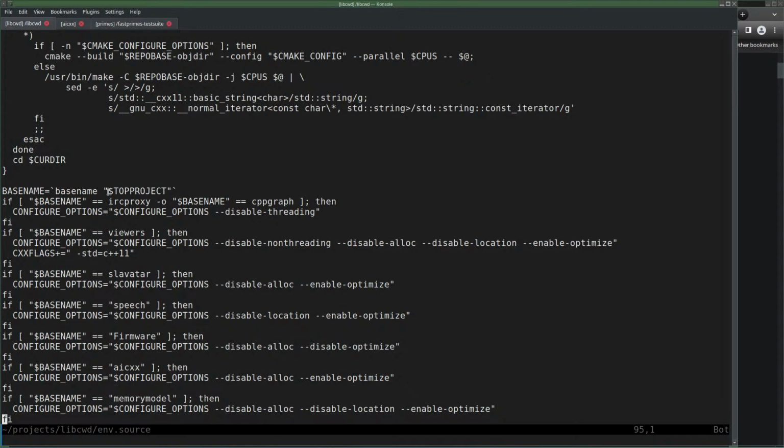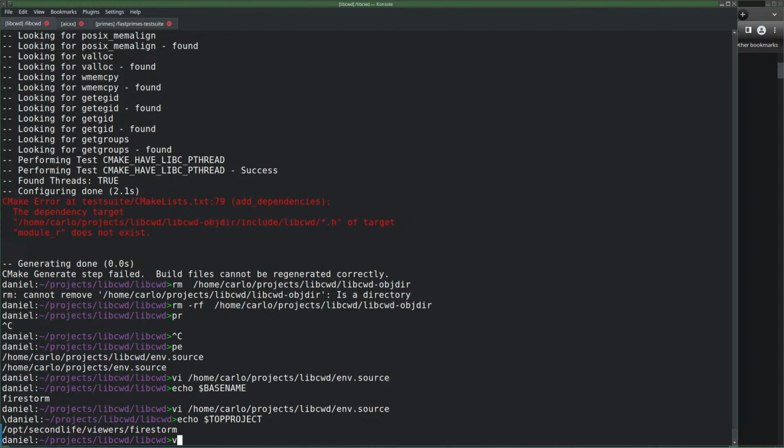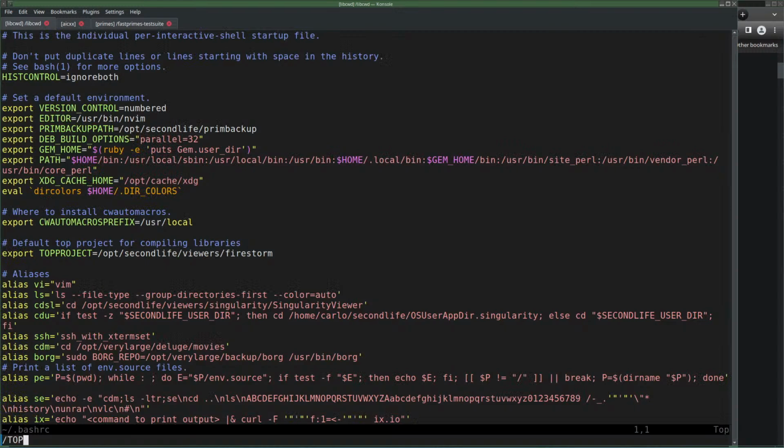So I have a top project set. What if I just set my top project to libcwd itself? So we have echo $TOP_PROJECT. I think that's defined in .libcwdrc. No, I'm an idiot, bashrc. Top project. Yup. So I'm going to set that to /home/carlo/projects/libcwd.